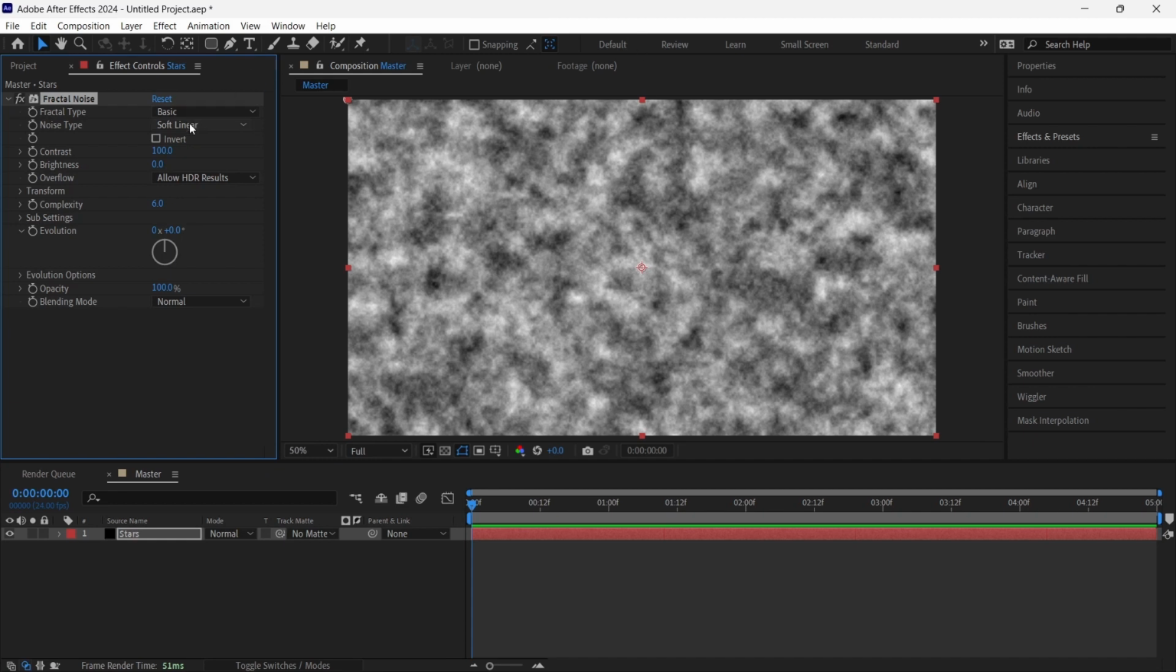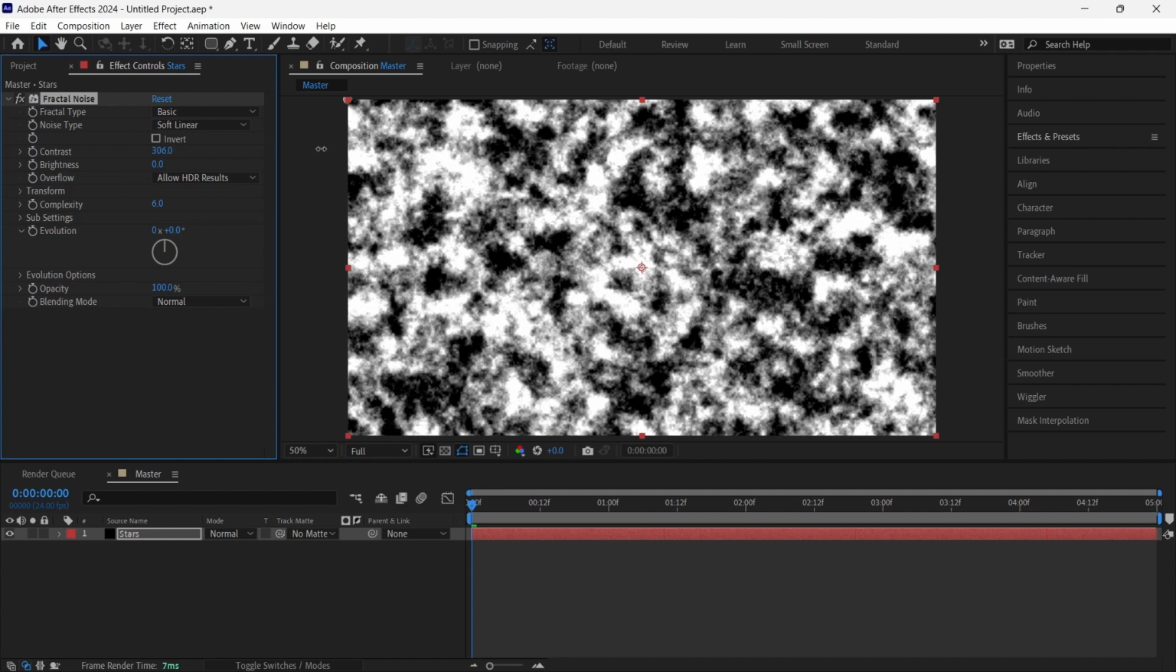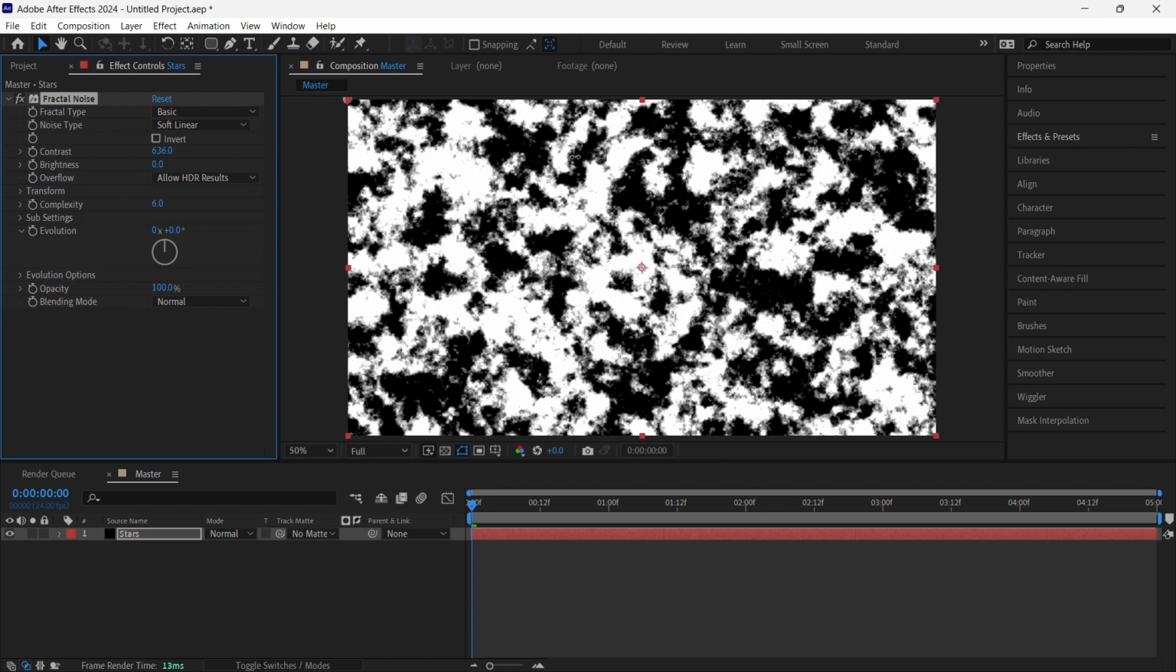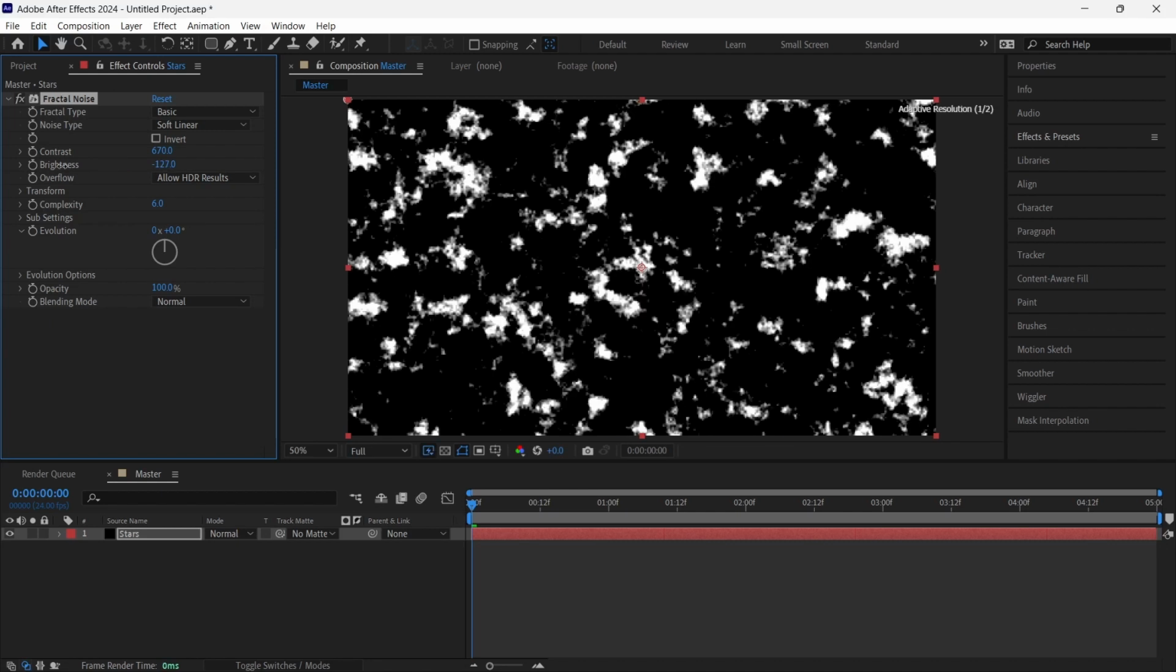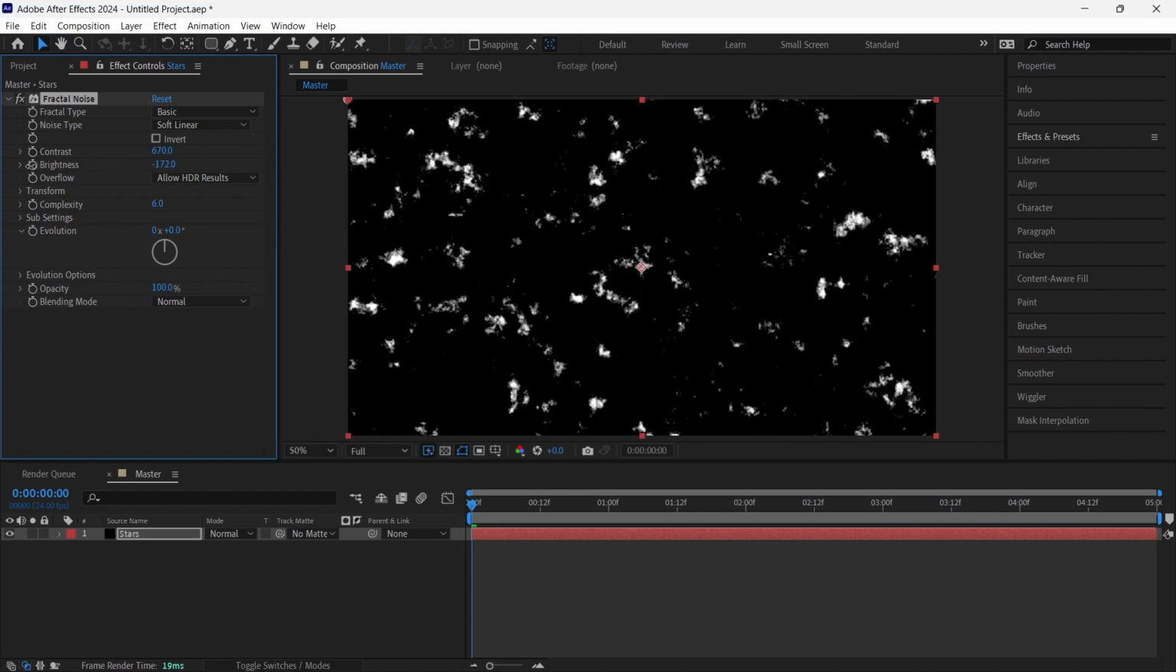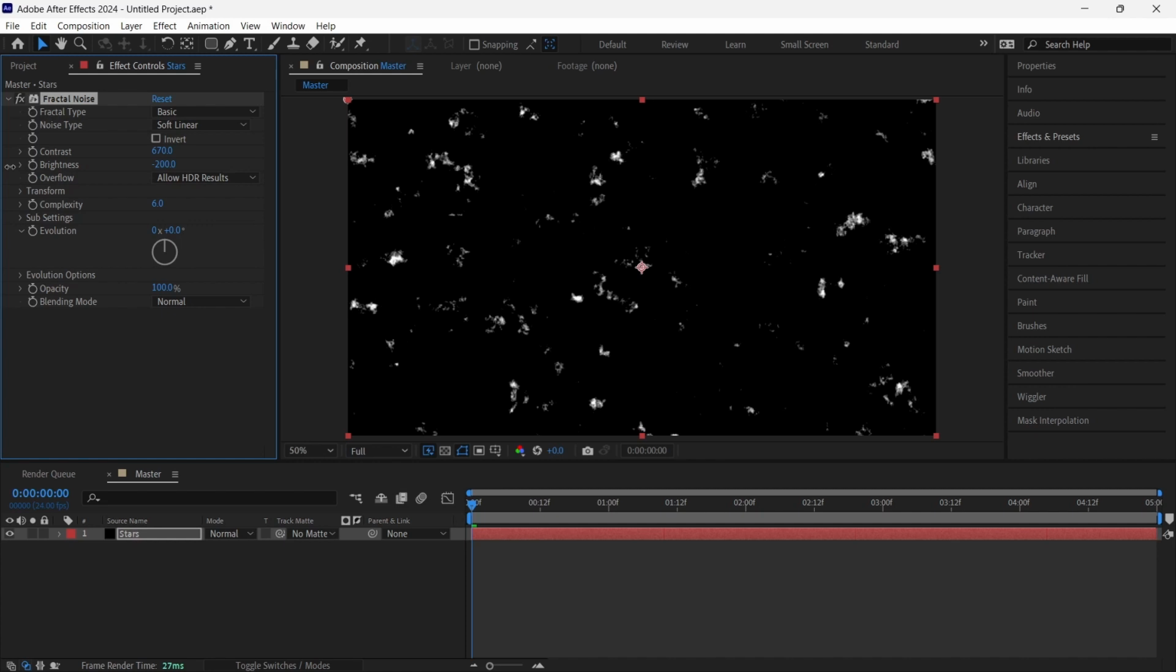What we want to do now is adjust our contrast by making that real dark, probably around 600 or 700, somewhere around there. And then we want to adjust our brightness into the negative to about 200, somewhere around there. And with this overflow, allow HDR results, we're actually going to just switch that onto clip.